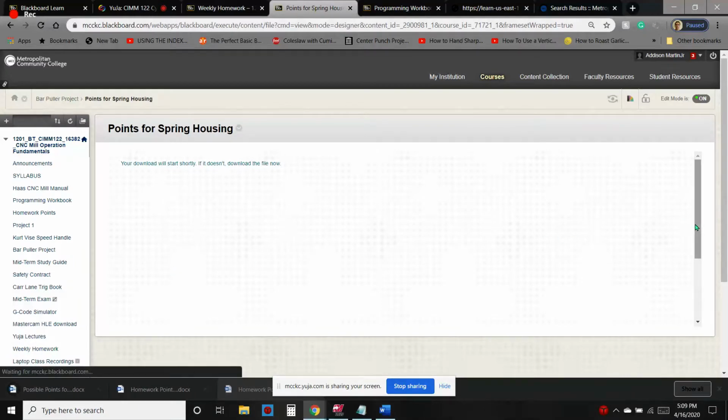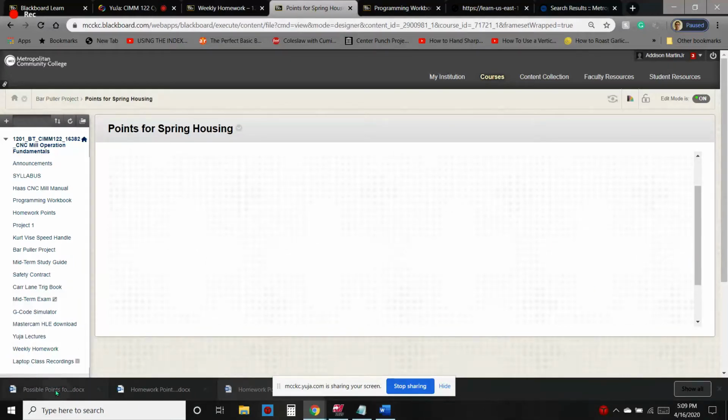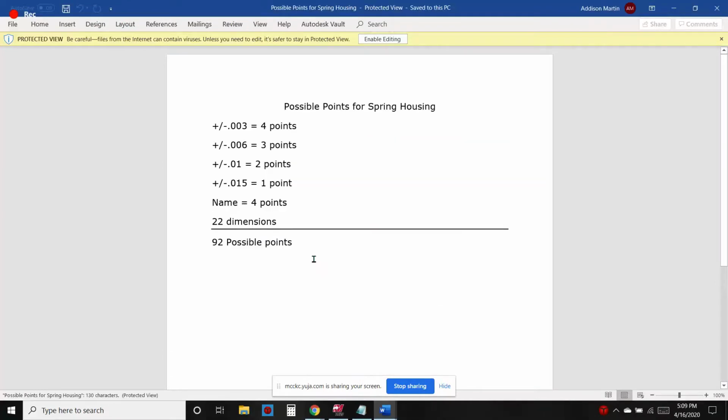So this thing is going to be worth the same amount of points that it would have been if we were actually to make the part. So obviously I won't be checking the dimensions, but this program is worth 100 or 92 points. So it's important to get it turned in. Like everything else, it is pretty much due at the end of the semester here in about 4 or 5 weeks. I think 5 weeks from now is actually the final exam.